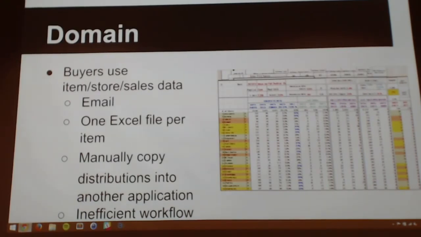Wegmans hires what are known as buyers. The buyers, using Excel spreadsheets, very complex Excel spreadsheets with lots of fancy macros, and email, collaborate to distribute the product in their warehouse to various stores. Now, each Excel spreadsheet represents one item across many stores, and it contains sales information, it contains historical data, it contains algorithms to distribute the product to each store.